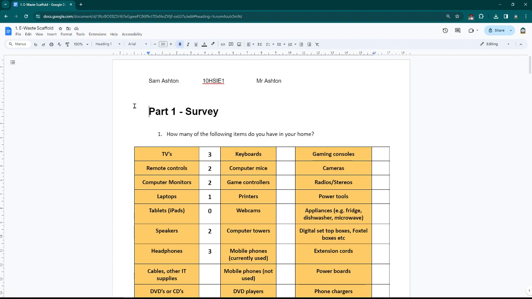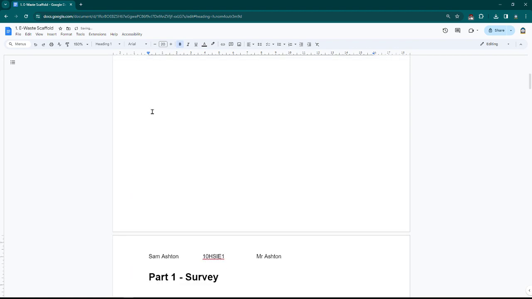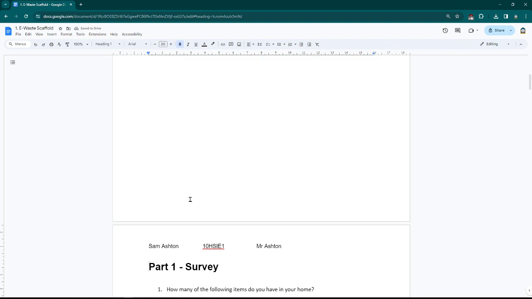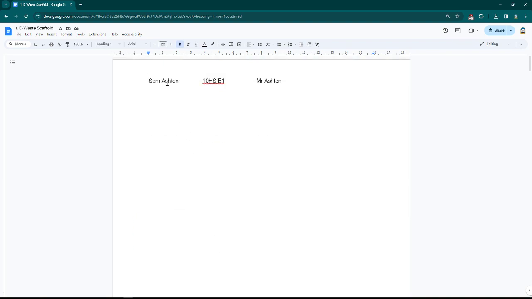Something else that I recommend you do is come in front of this letter P and then press Control Enter. It's going to create a blank page ahead of all of this, because every good report has some sort of title page. So we're going to give this a title page. I'm going to call it E-Waste Survey and Report. Okay. By Sam Ashton. I'm just going to leave it like that.